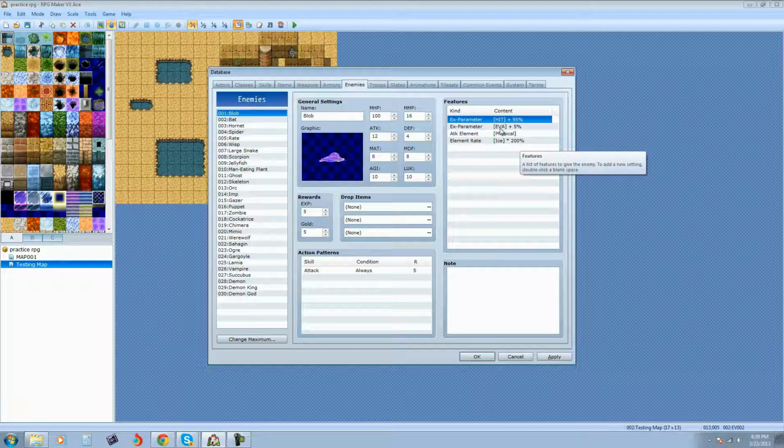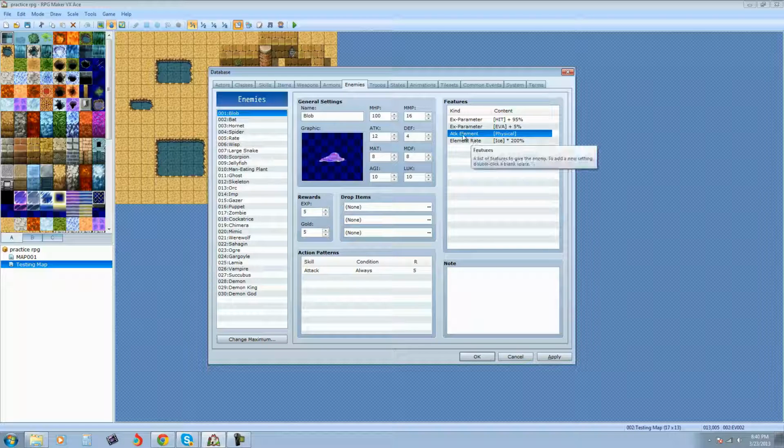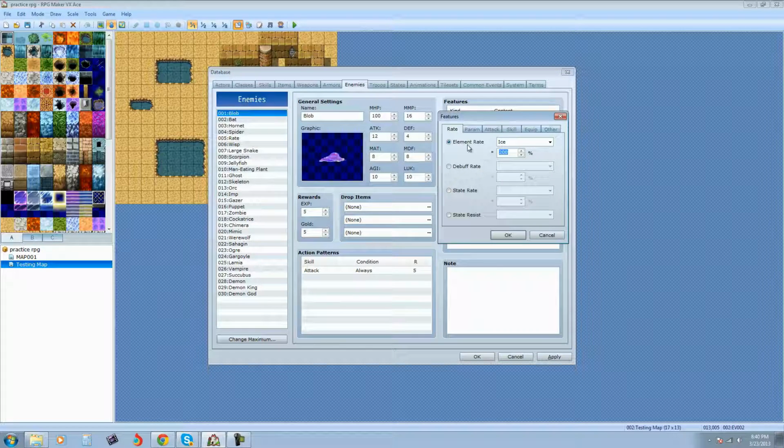Now, extra parameter, this is evasion. He's got a 5% increase to evade, which is pretty impressive because he's a blob, but I'll tell you why. I've got a story for that, man. I'll tell you exactly why he's got 5% evasion increase. An attacker element is physical, okay? So he's gonna swat you with his body, unless of course we've got shock. Then maybe we've got a new element in there and we can add that. And this right here means that he's weak to ice. If you remember, I'll edit this for you guys. This means that the element rate of ice is 200% stronger. So, you know, double.